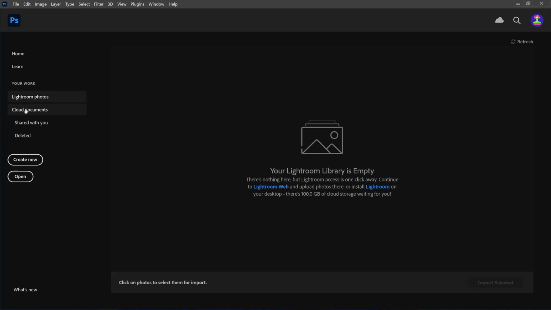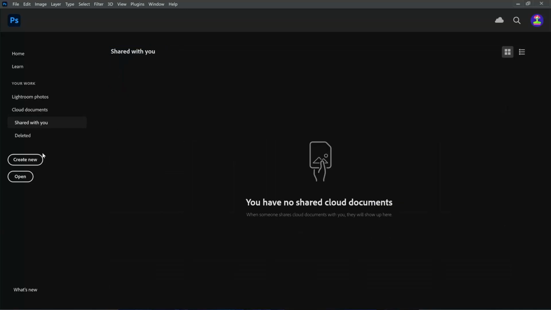Cloud documents, this is for those that have a paid subscription. This cloud document, this icon you see right here showing something like a cloud, is where all your files that are in the cloud are. The moment you click on it right here, it's going to show you all your cloud documents that you saved. Shared with you, this is where we have documents that are being shared via cloud.